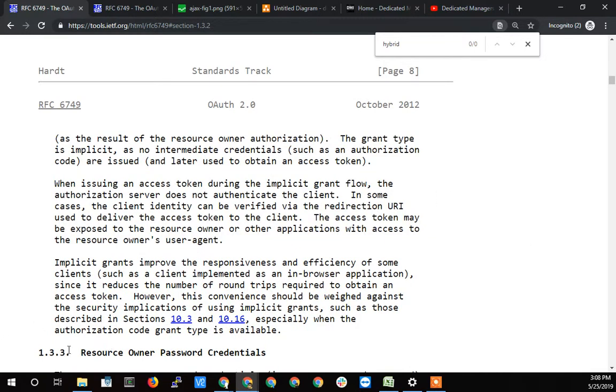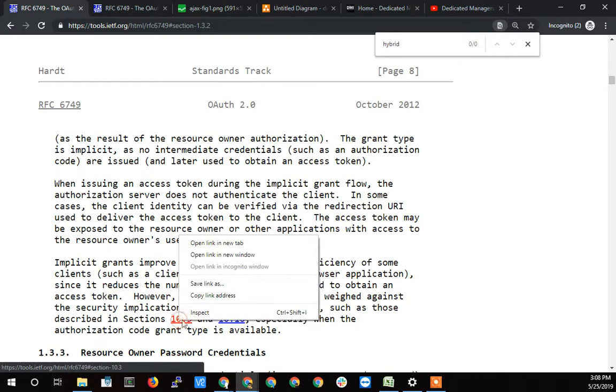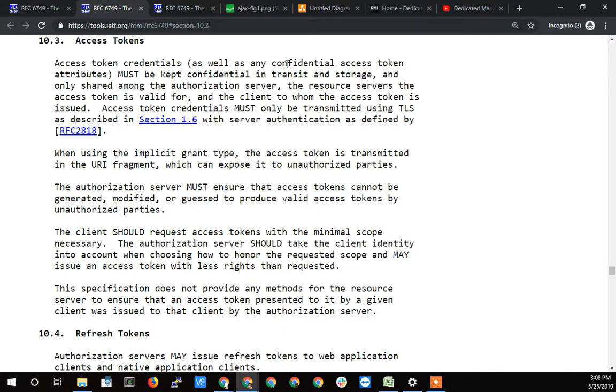I'm pretty good with security, but I'm not a security expert. There's some stuff to follow here. If we open this in a new tab, we start talking about transmitting things using TLS, which is SSL, to make sure that we're doing safe things. And the client should request minimal scope. Don't ask for things that you don't need because it's more likely to get hacked.